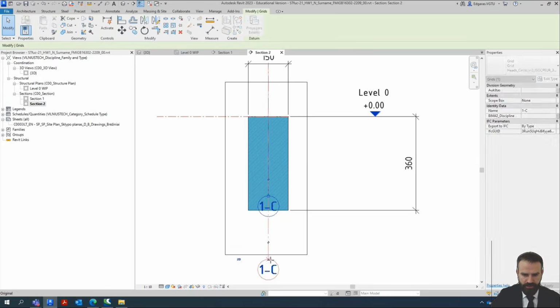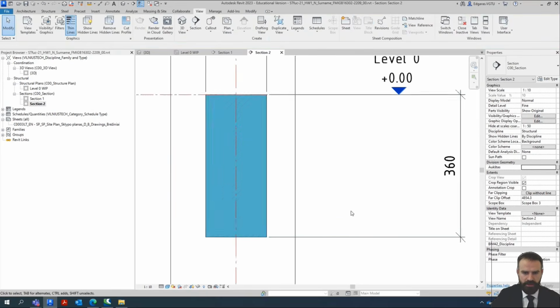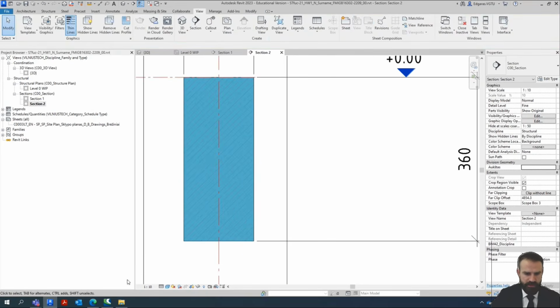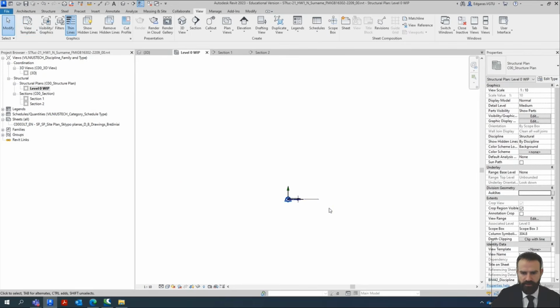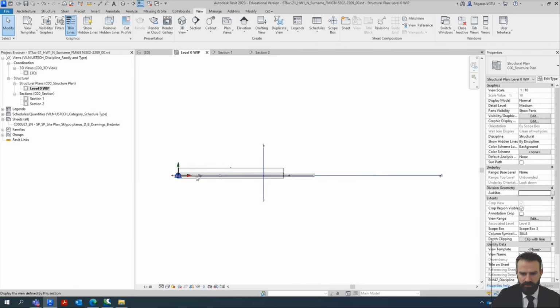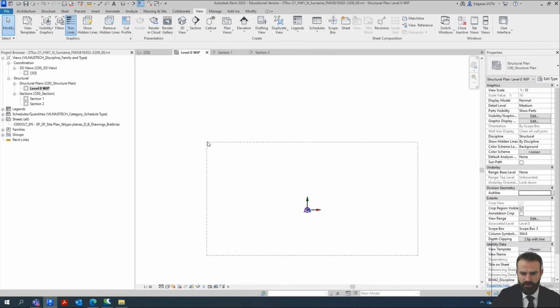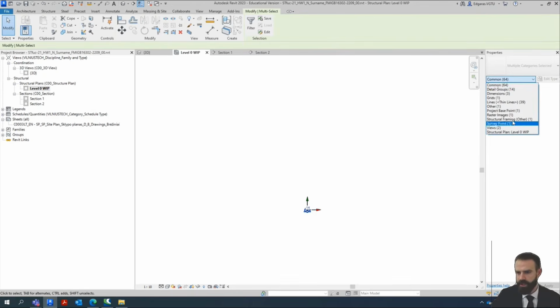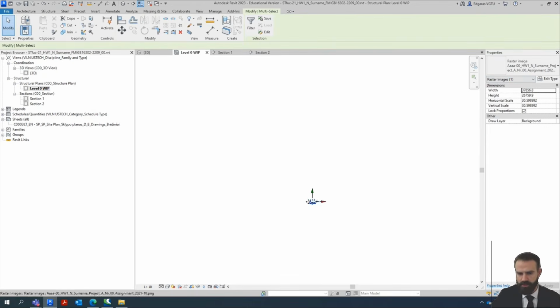So now let's try to place reinforcement. So now to put transfer reinforcement, I should check my task information. And where I have image, raster image.